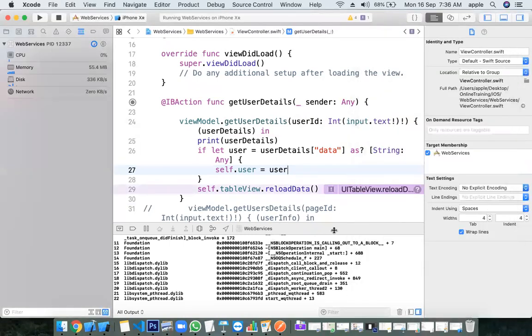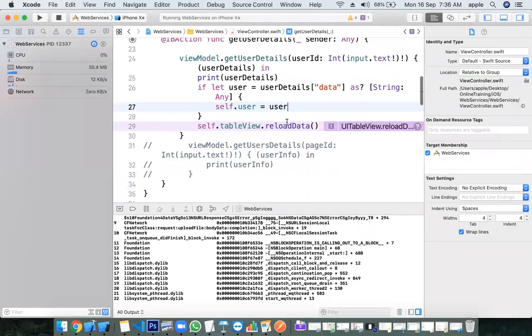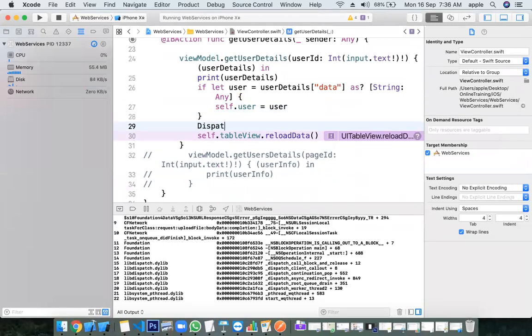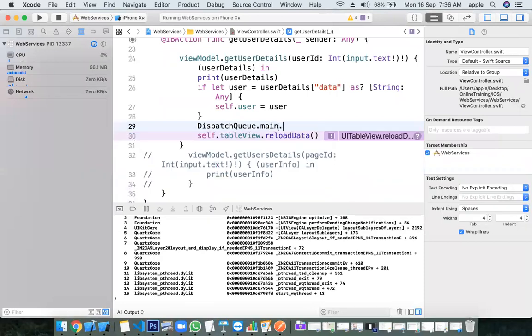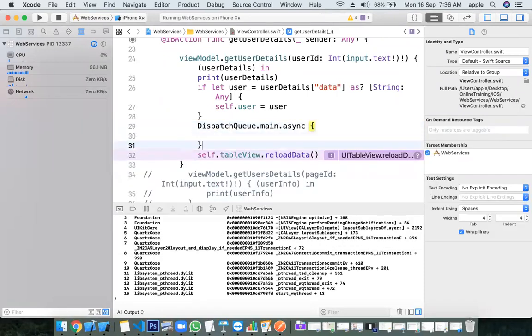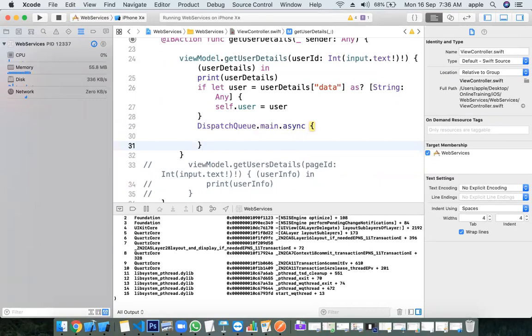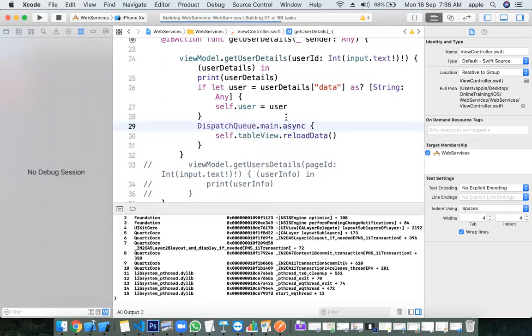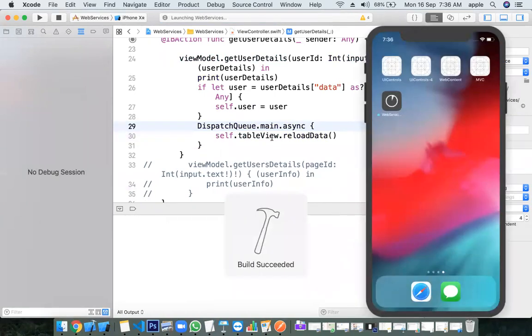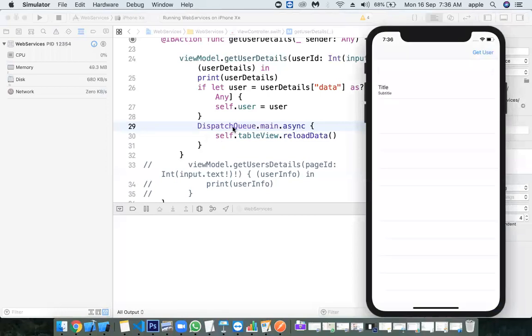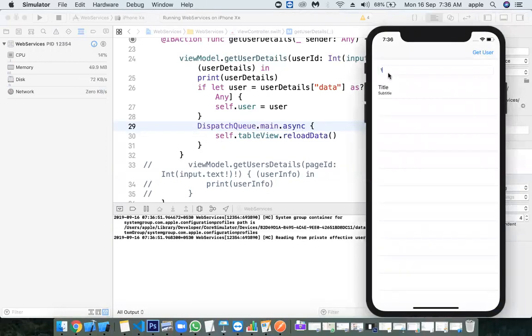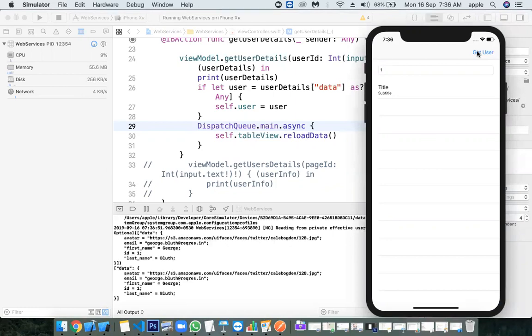Table view reload data. Okay. Dispatch queue dot main dot async. The logic behind this error is basically that we have to use the main thread for user interface logic. We have separate sessions for those threads. I'll explain what exactly the dispatch queue main is. Got it?